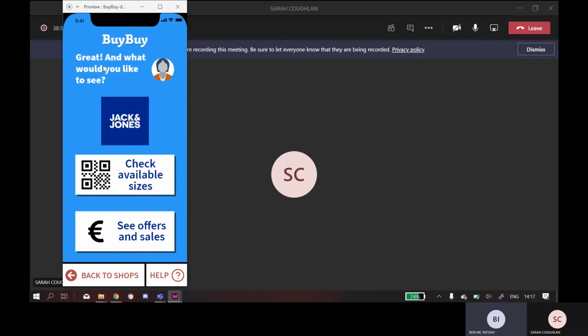So the next thing we're going to do is scan one of those QR codes I was telling you about. That's going to be under a pile of jumpers or something. And that'll show us what sizes are available in the pile. And that's to help customers find the size and to need less assistance from staff, basically. Great. So we'll check the available sizes.